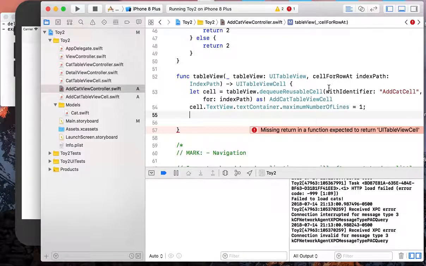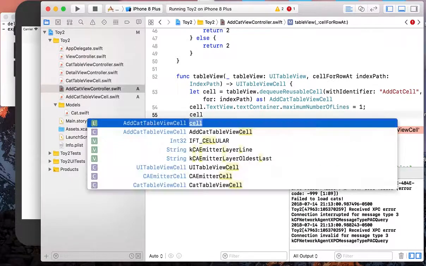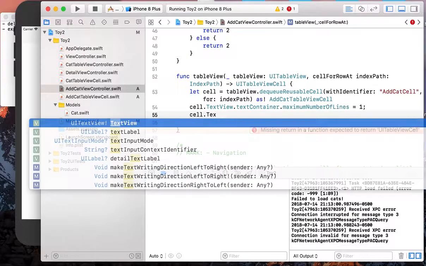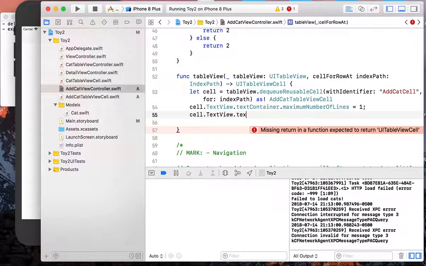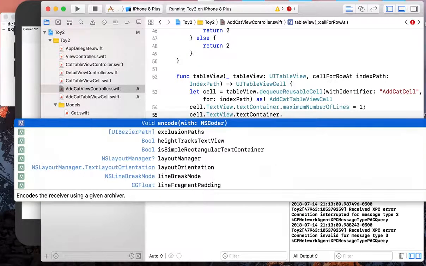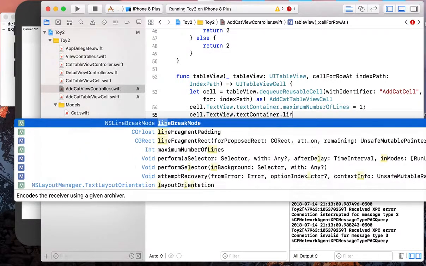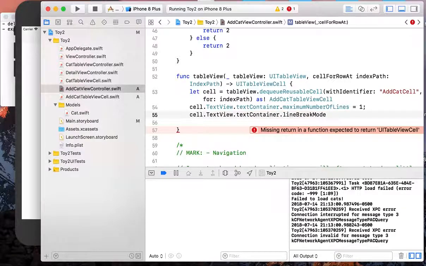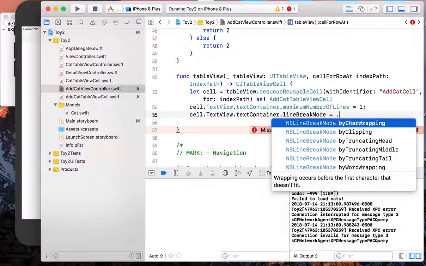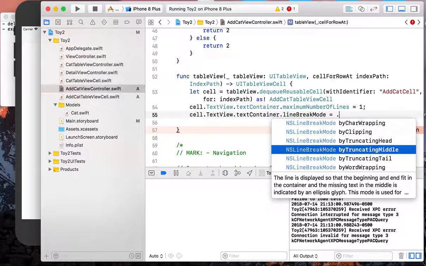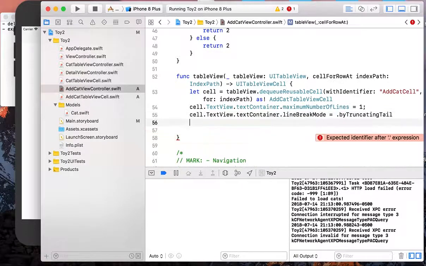So next thing we want to actually set the line break style to be truncating at the tail. So it's the same thing on text container dot line break mode to be by truncating tail. Okay, nice.